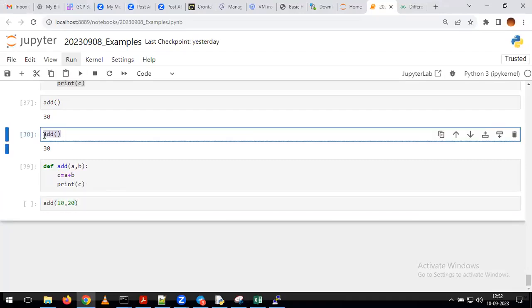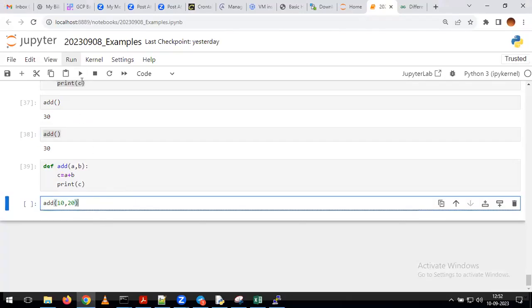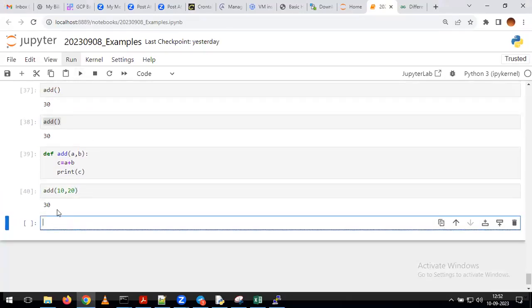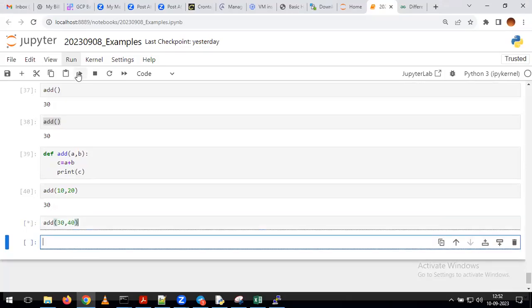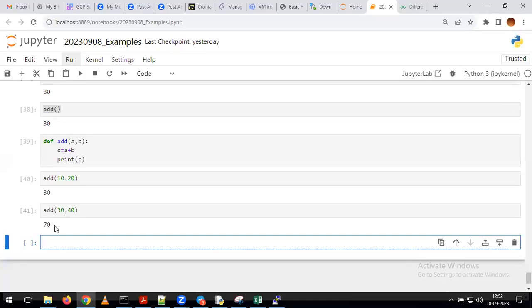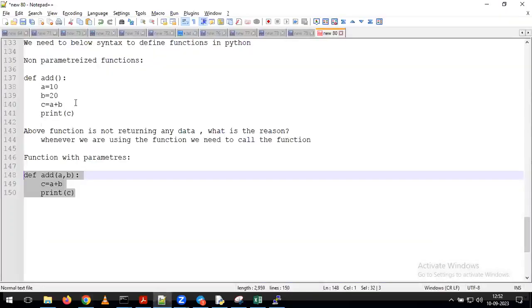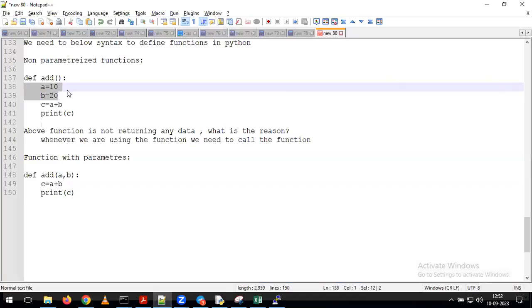Earlier we called the add function without passing any values, but now we are calling the function by passing the values, add(10, 20). What's happening? We are getting output as 30. In the same way, I'm giving 30, 40. See, we are getting output as 70. Indirectly, in this example, instead of hardcoding the values within the function, we are parameterizing the values depending on the requirement.